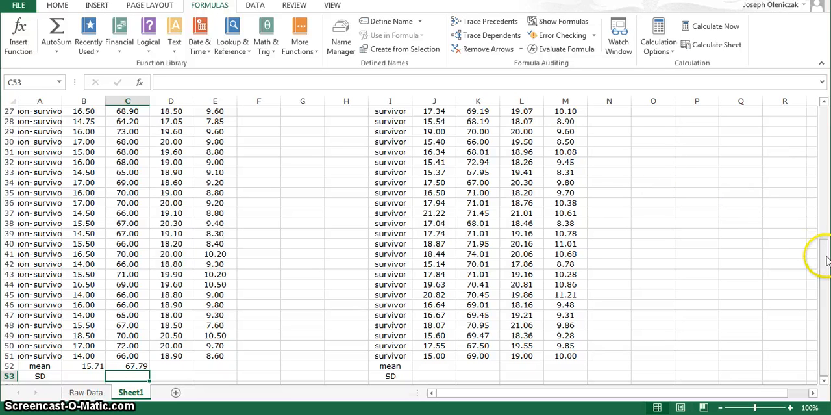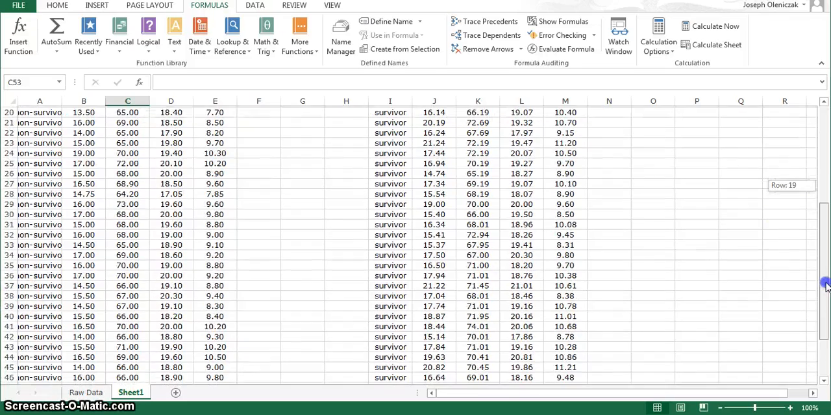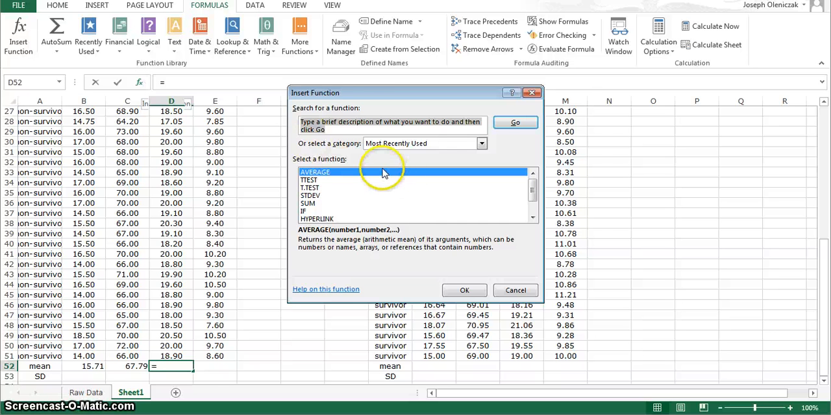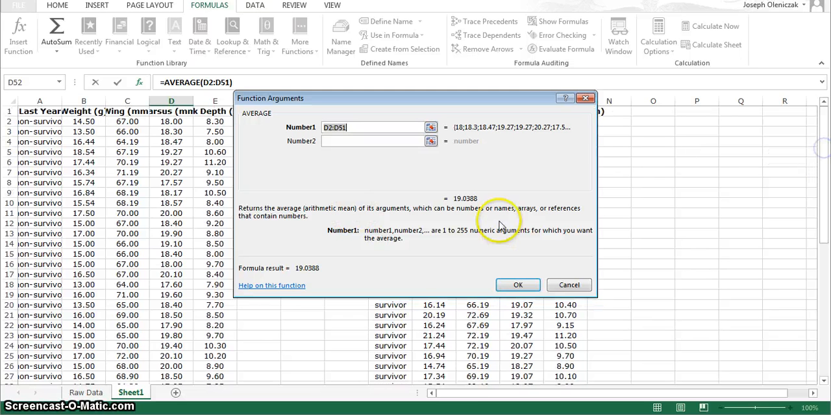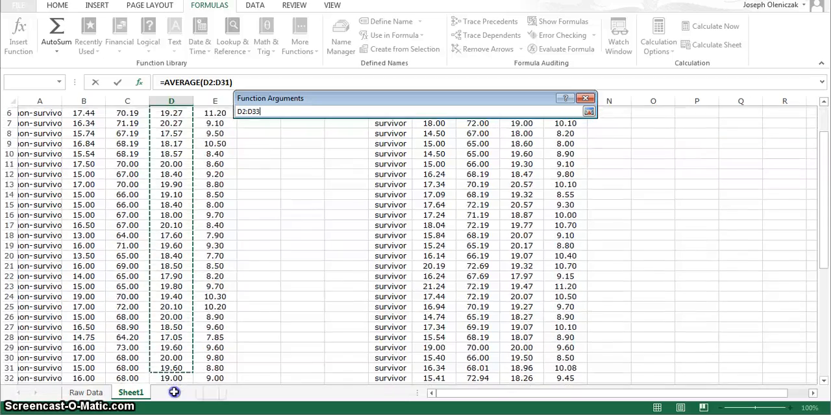So now I've calculated the average weight and wing length for the non-surviving finches. I'm going to go through and do the same for the other measurements. So I'm going to do my little f of x. I'm going to click on average, and then I'm going to highlight what I want. So let me just make sure. So this is Tarsus. I want to start with that one.